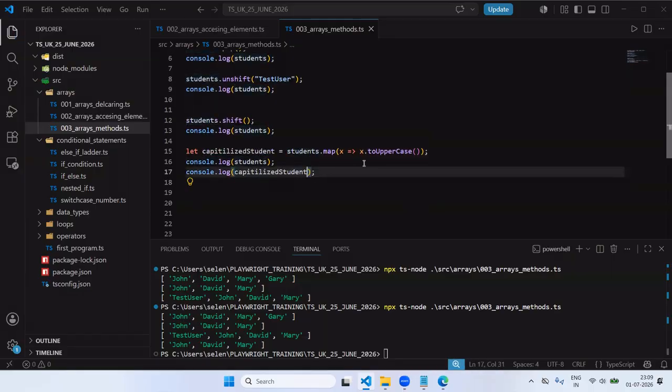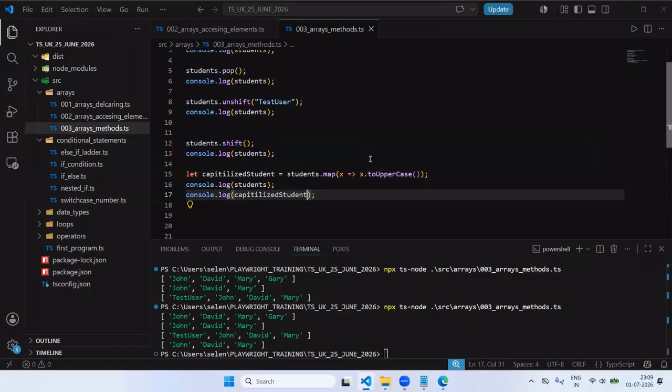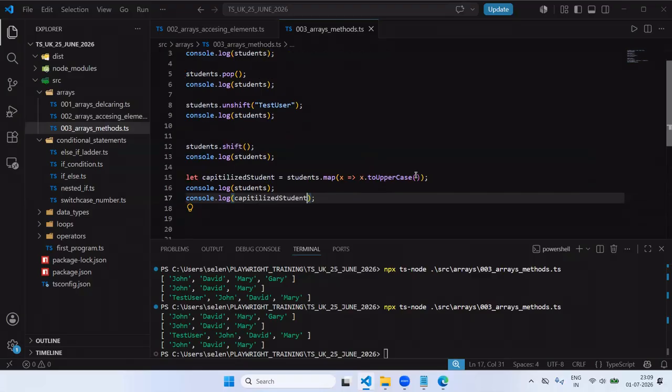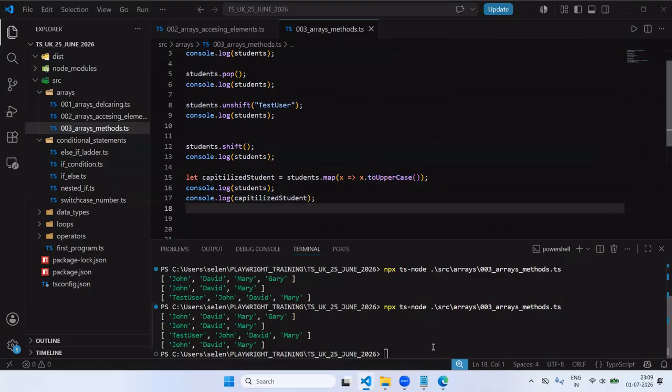Here I just provided toUpperCase, but depending on the requirement, you can apply a different transformation to each element. Suppose you just want to convert all of them to lowercase. Or let's say you have some logic where you want to make only the last letter capital. Depending on the requirement, you can transform by adding some logic here. Okay, so now let me run this.